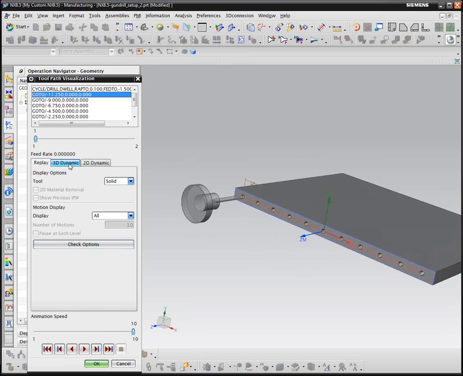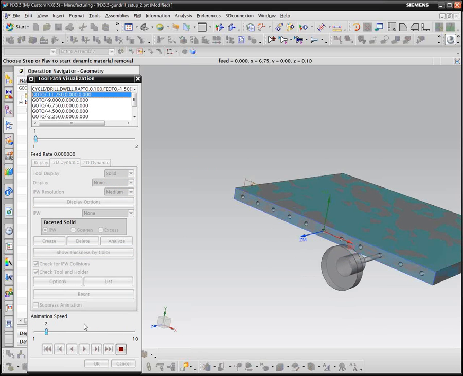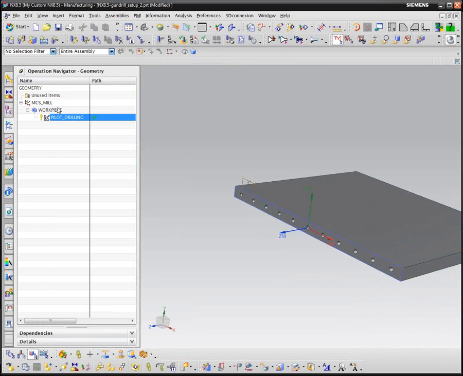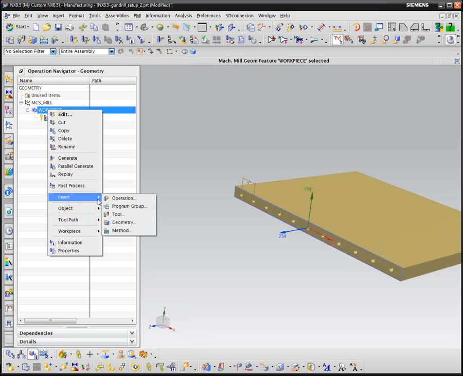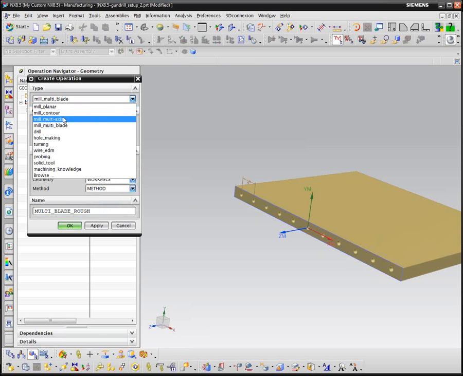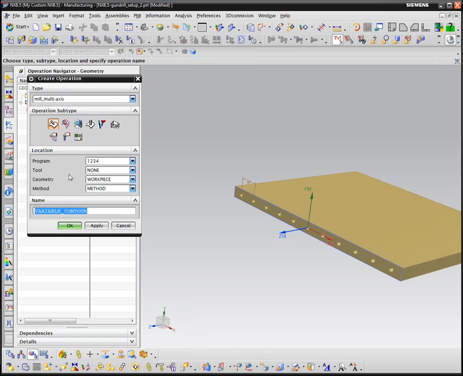And this is just a standard run-of-the-mill drilling operation. So we just go through and put little pilot holes, in this case about 1.5 inches deep. And usually what I've found, for me personally, the best thing to do is go in and create an operation. Here we find the generic motion under mill multi-blade. Here's the mill multi-axis. That's where I'll be pulling it from. It doesn't really matter where you pull it from.